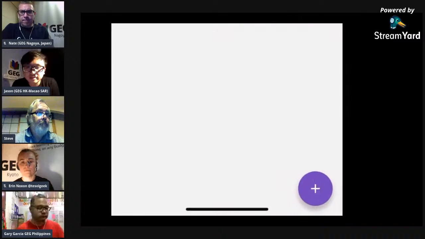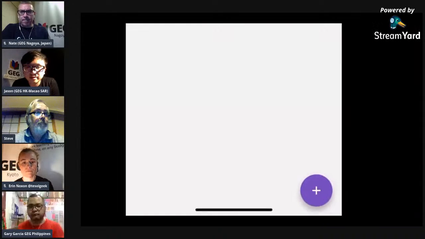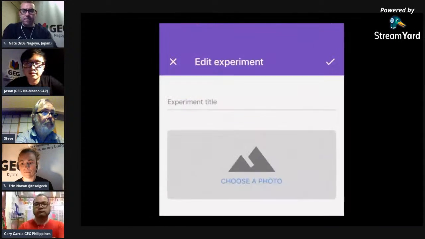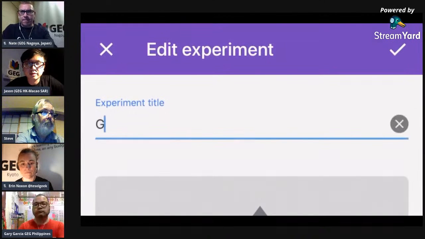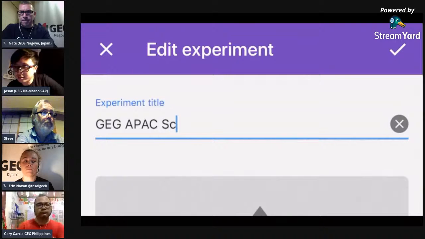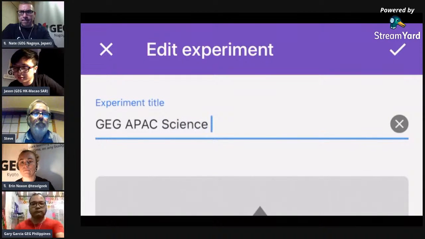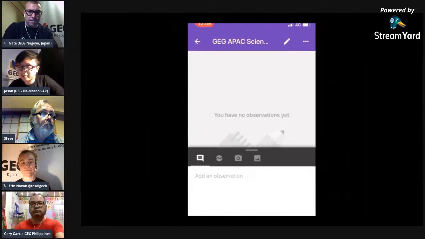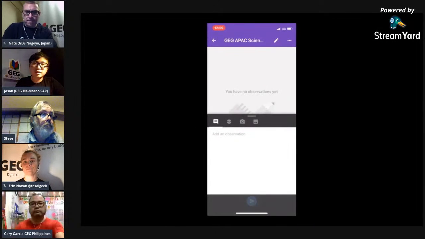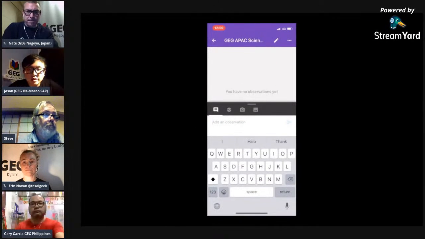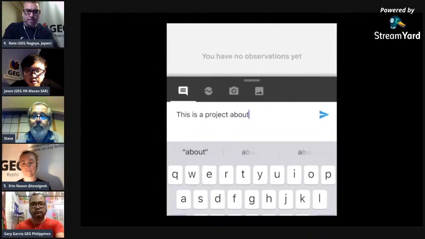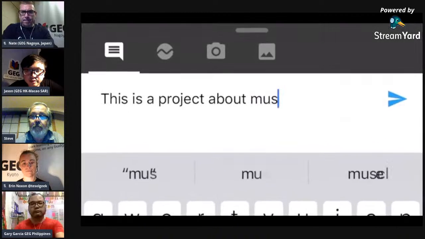Okay, first of all, look at the right-hand side, right bottom part. You can find a plus sign. With this plus sign, you can add a new experiment. And today, we try to rename this experiment GEG APAC, Science Journal. Just put a tick, because I don't need a cover photo now. This is a project, so you can make some notes here. This is a project about musical instruments.